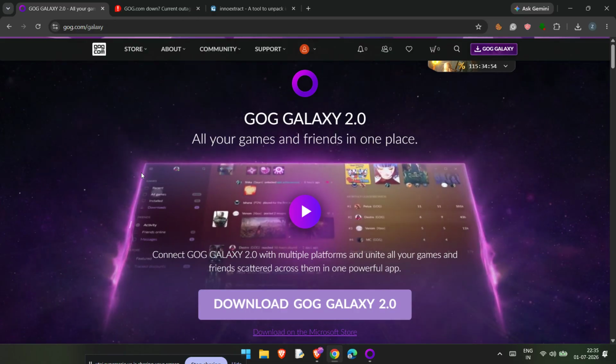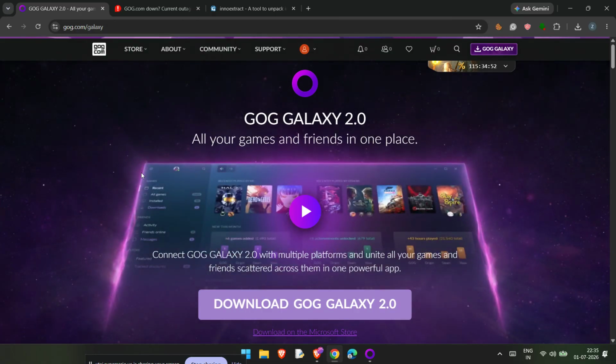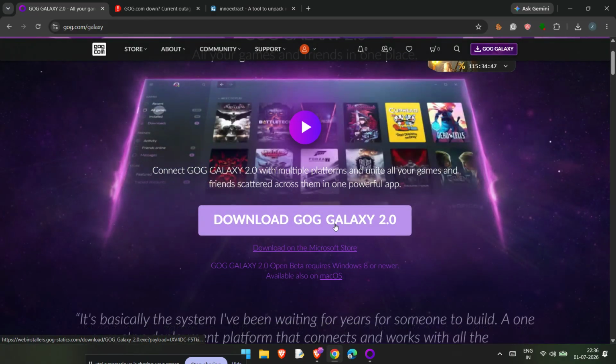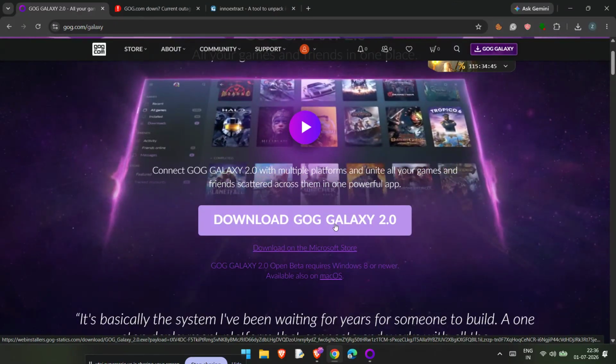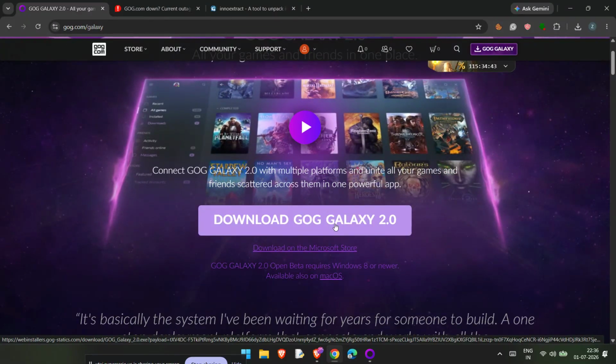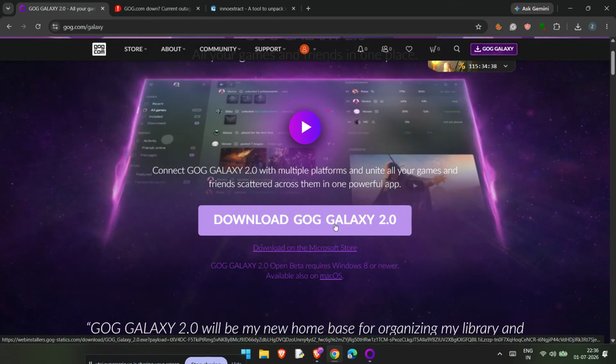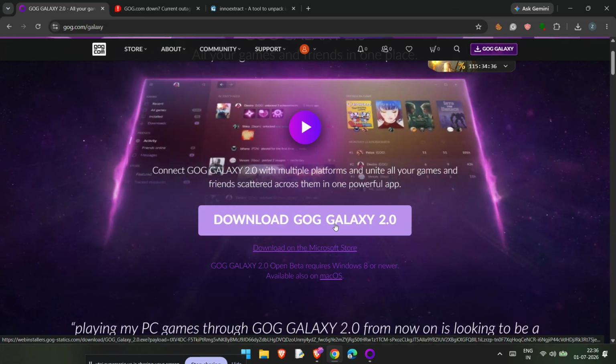The first thing you need to do is download and install GOG Galaxy. GOG Galaxy is the official desktop app from GOG, and is designed to keep all your games organized in one place. It also helps manage cloud saves and automatic updates, which makes it the easiest way to handle your GOG library. Once the app is installed, open it on your computer.